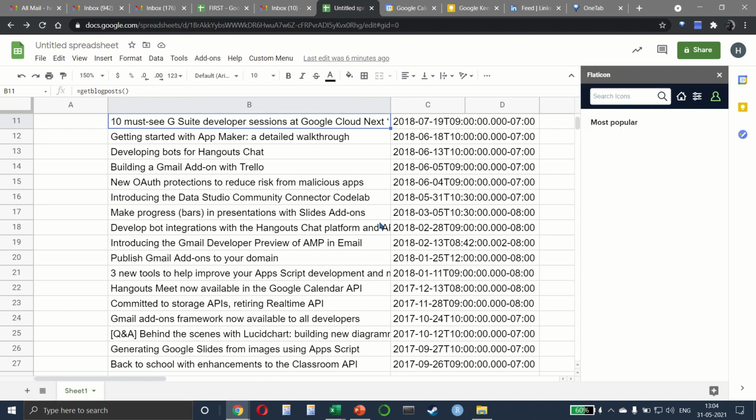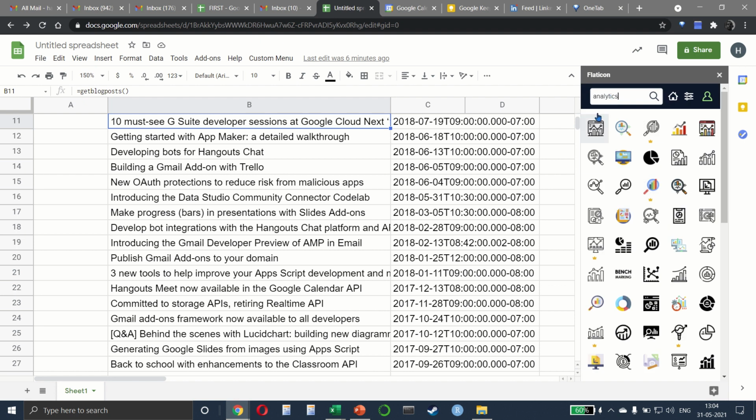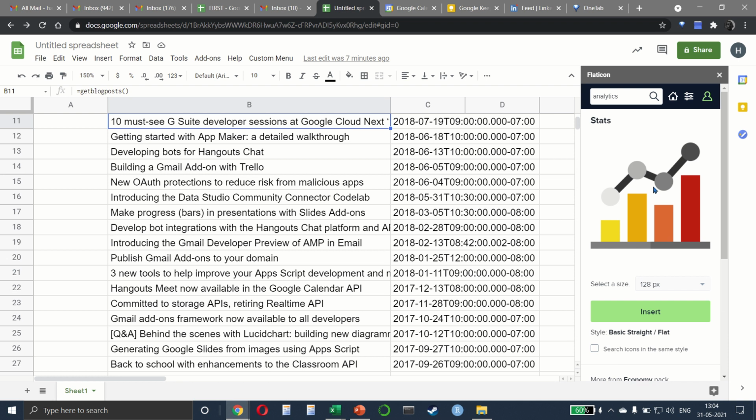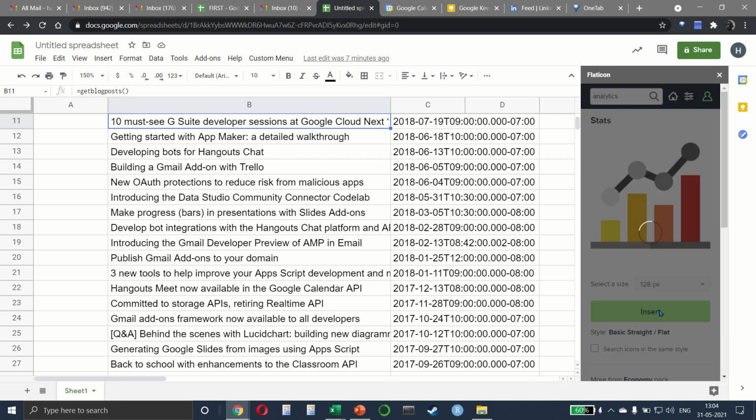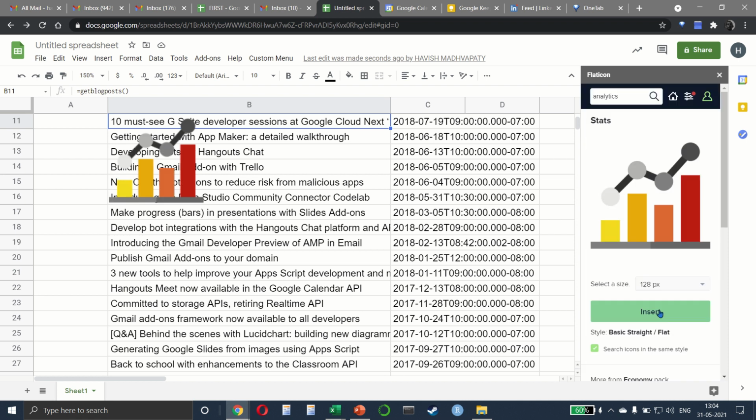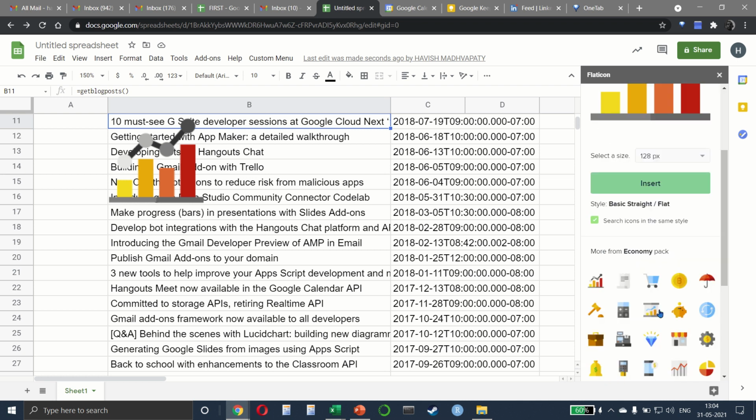a pane will open on the right side. And here you can simply search for any icon that you want. So let us say I want something related to analytics. I can see all the icons. There are a lot of free icons as well. Just select any one that you want. And then you can select the size as well. And you can insert it. So this process is much faster, isn't it? Compared to opening the website, downloading it, saving it somewhere, and then coming back and putting it here. Right?